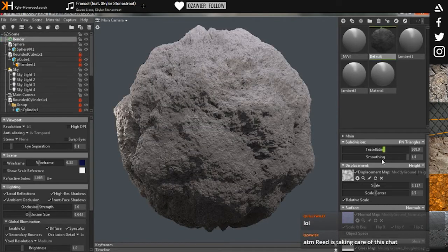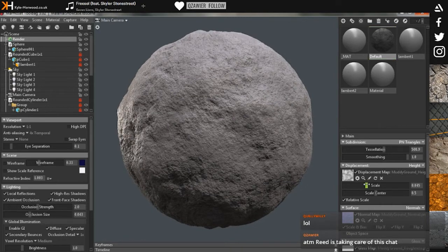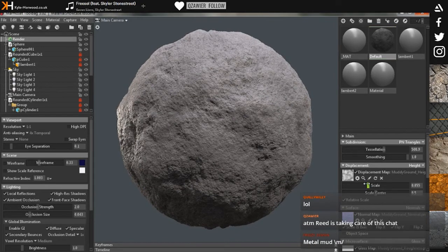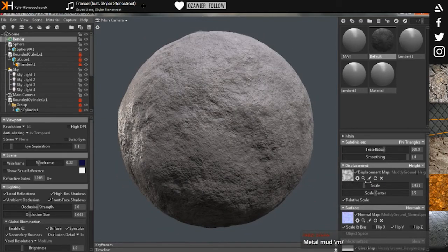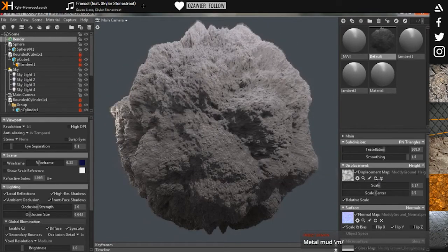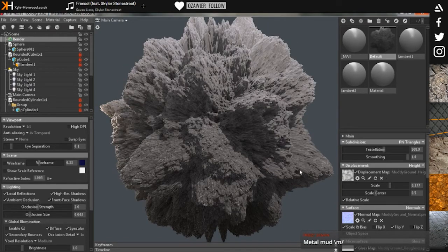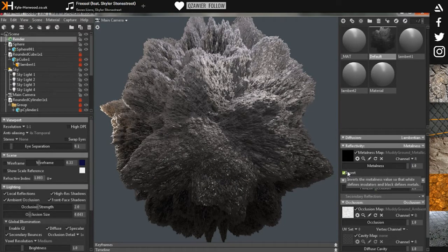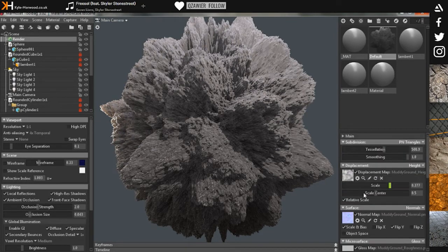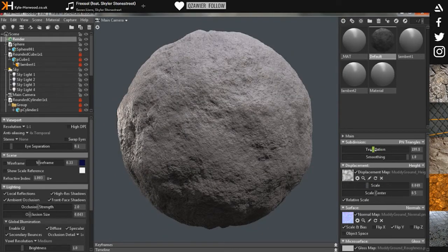Alright, displacement needs toned down. It's crazy. Alright, and there we go, people. There is my spiky mud. Just want to make it melt and we are done. Metallic mud. Metallic mud, that's a great band name. Let's tone that down. We don't need that much of a high tessellation either. That's all good.